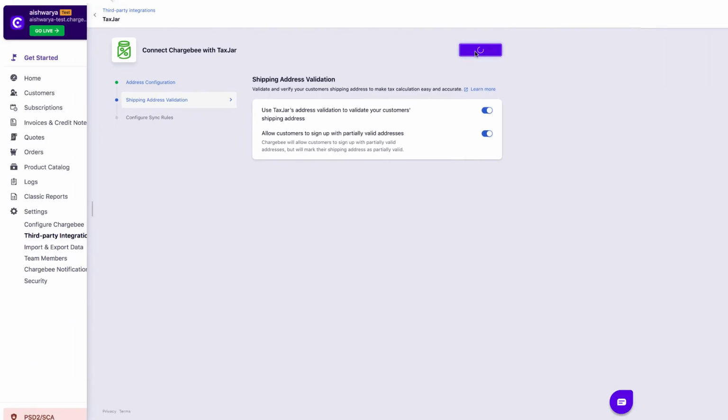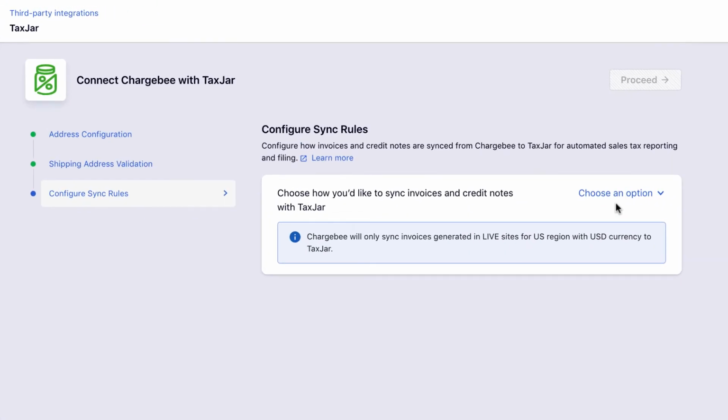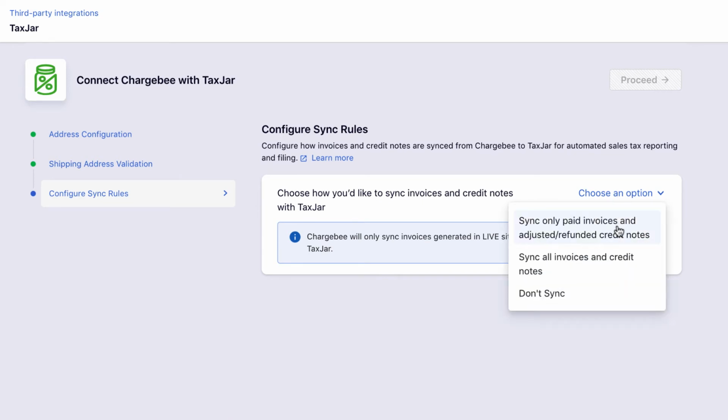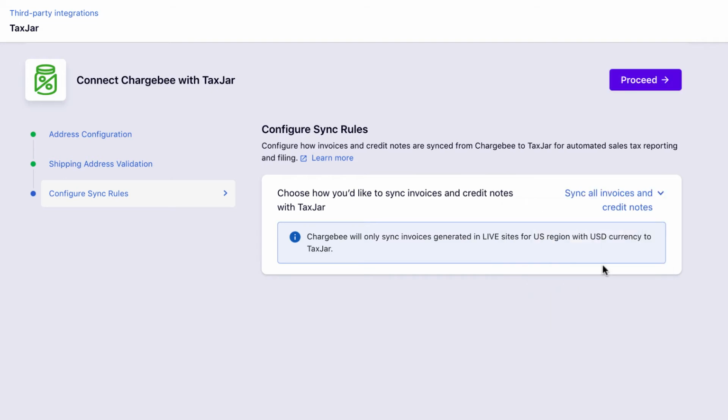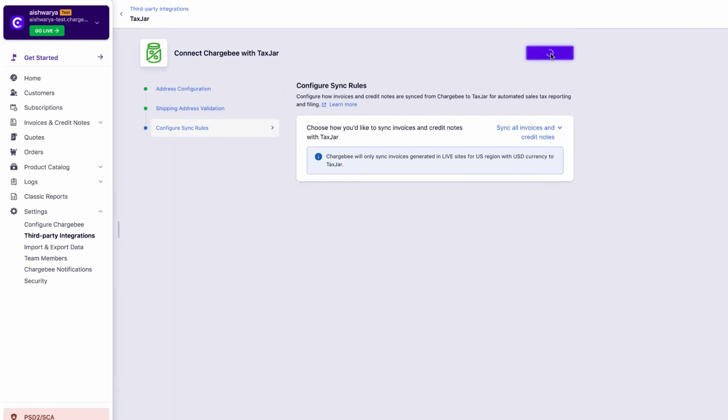Click Proceed. Under Configure Sync Rules, you can choose how you want to sync invoices and credit notes to Taxjar. You can choose to sync only paid invoices and adjusted or refunded credit notes. You can sync all invoices and credit notes, or you can choose to not sync any invoices or credit notes. After selecting your preferred setting, click Proceed.